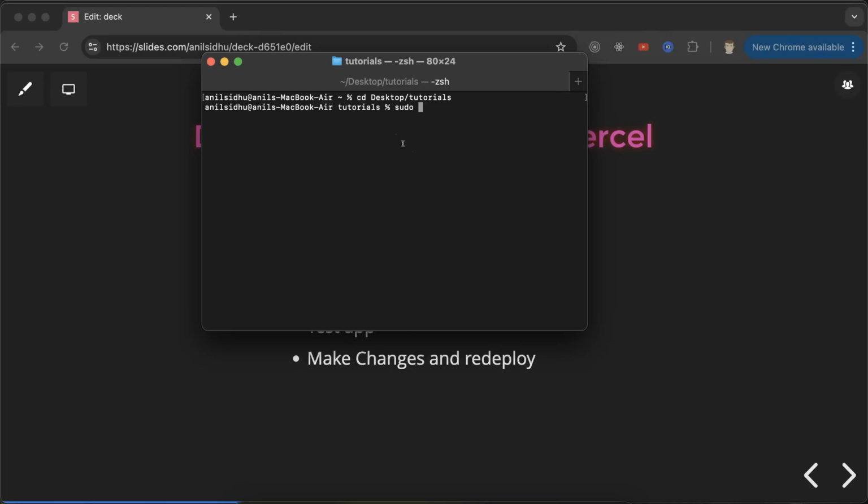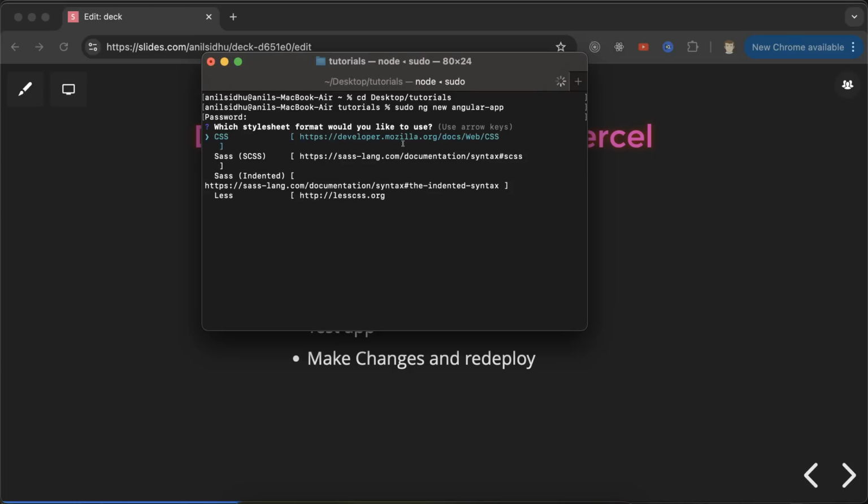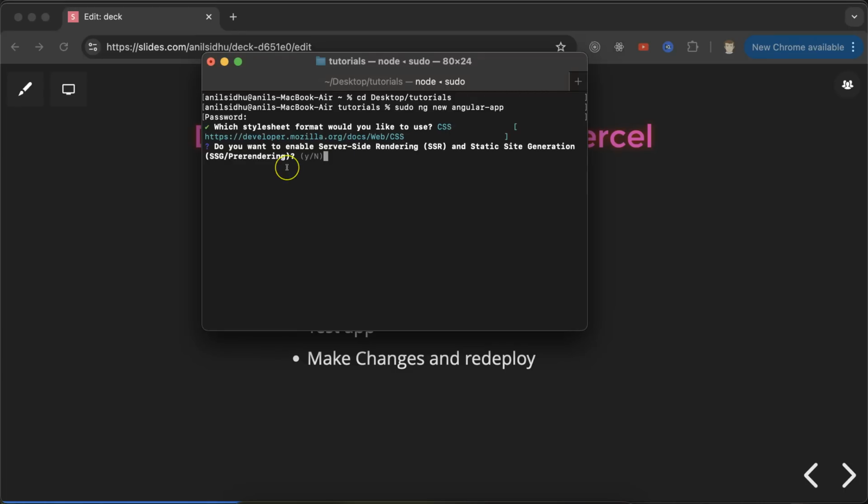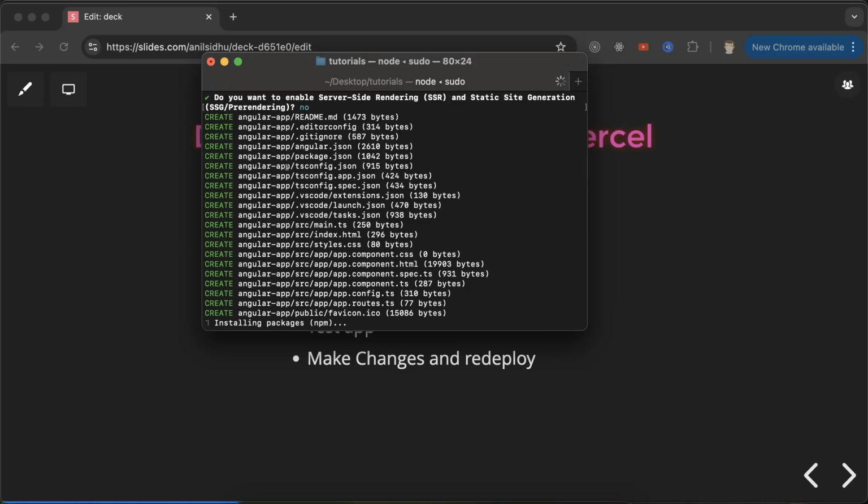And I recommend that if you are not aware whether you have permission or not, first try without sudo, and then you can try with sudo if it is not working without sudo. So just use sudo ng new and your application name. Let me put Angular app, and let me provide the password. Then we just have to choose CSS or SASS for styling. Then we don't need server side rendering, so I'm putting no. And after that, it will take just a few moments to set up the application.